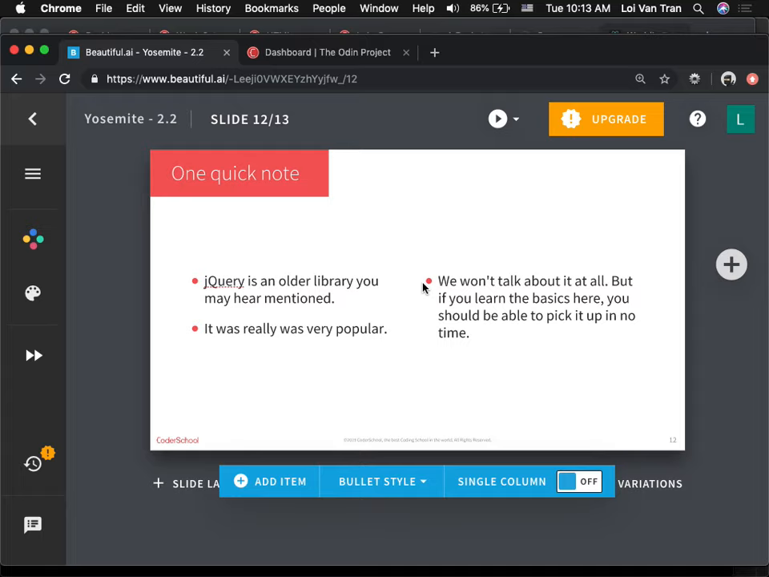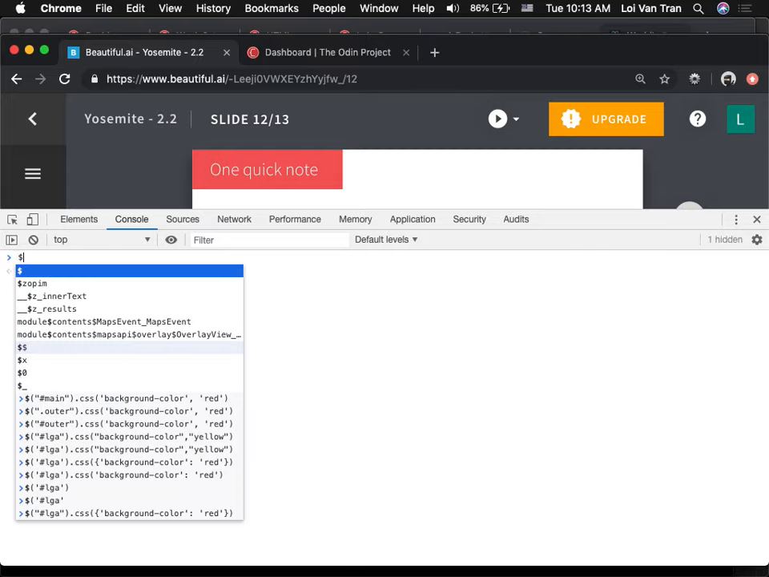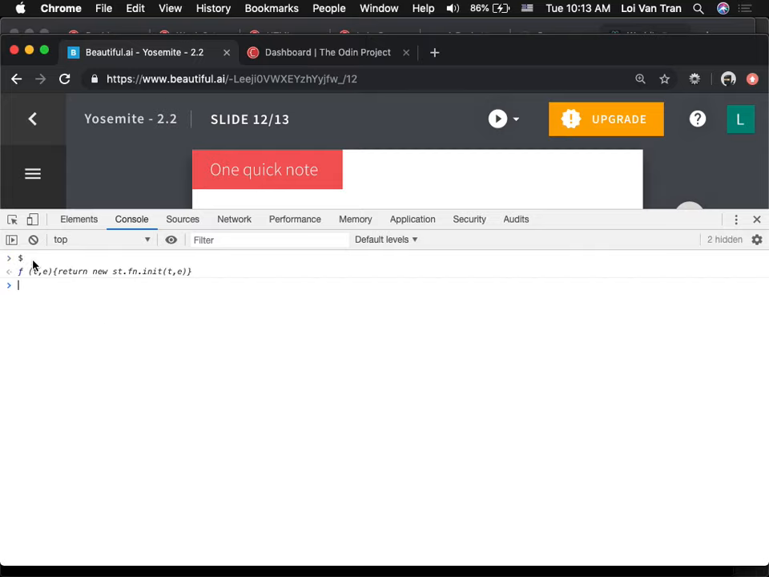I mean, it can still work. There are certain websites that still use jQuery. You can test whether or not a website uses jQuery by opening up your browser right here and just typing in $. So this is using jQuery right here. There's some jQuery here.